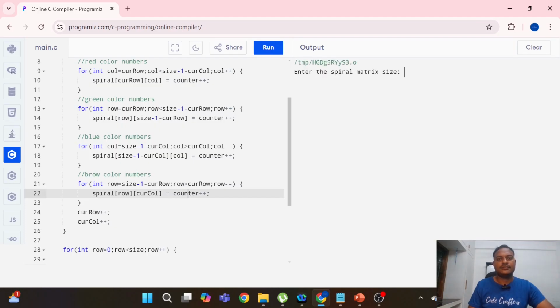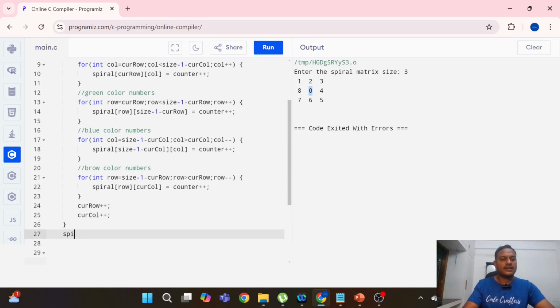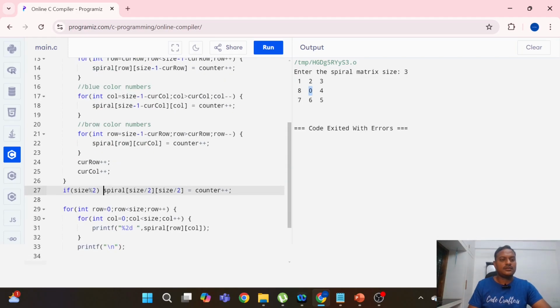Let's give 3, so the middle element is getting missed. So just have this spiral row size by 2, size by 2 equals counter plus plus. This we have to do only if size modulus 2 is odd. For odd cases we have to do this. Okay, for even cases no need to do this.